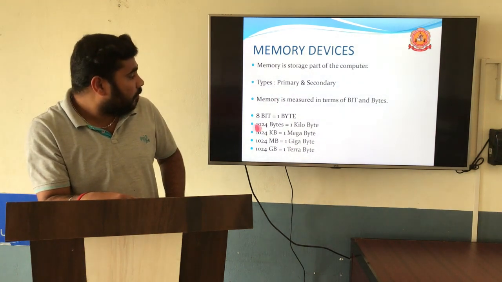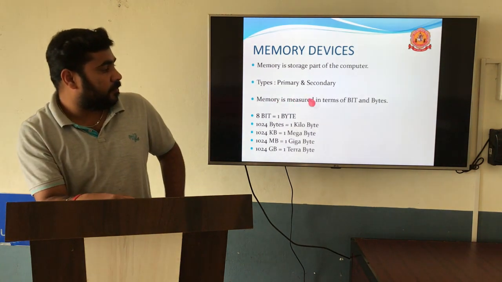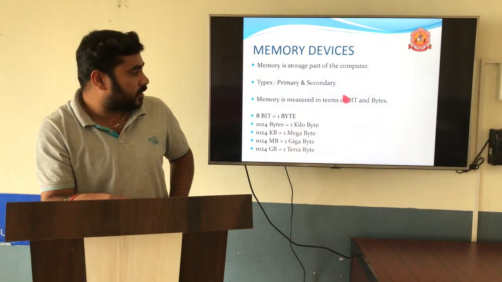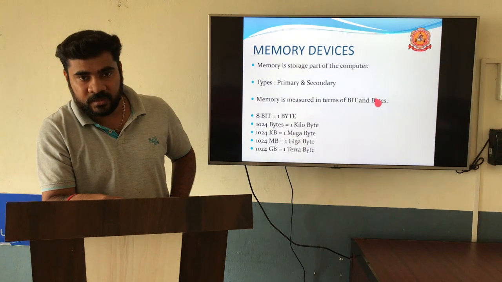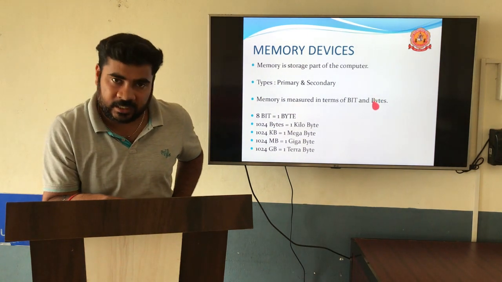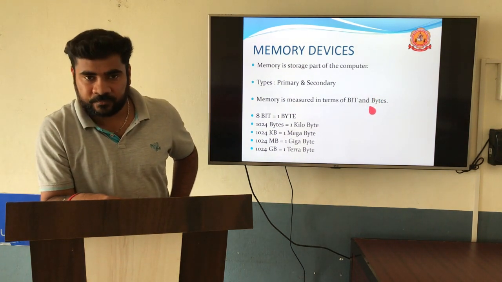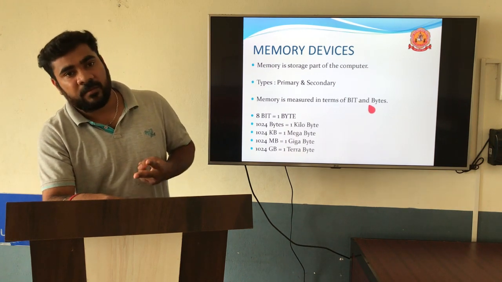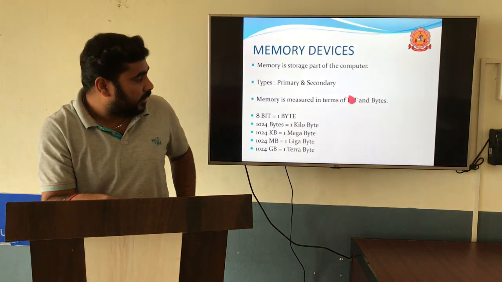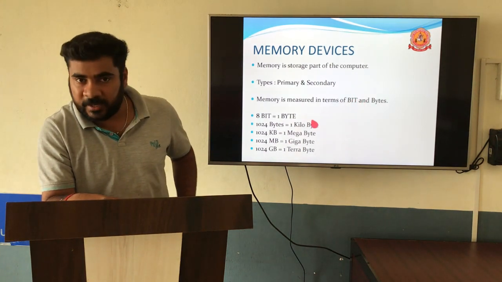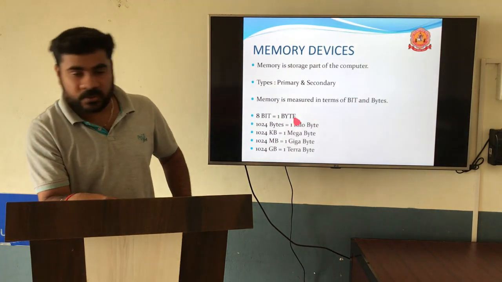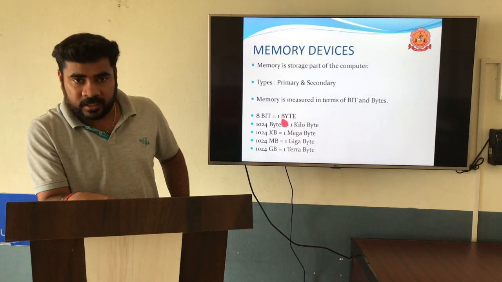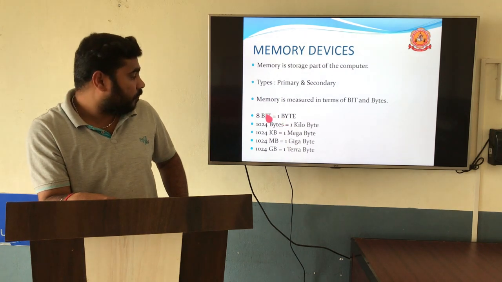That will be explained later. Before that, memory is measured in bits and bytes. Bit means binary digit. Normally, if you want to store one character, 2 bits are required. If you want to store letter A or letter B, any character, mainly 2 bits are required. Like that, 8 bits is equal to 1 byte. In 1 byte we can store only 4 characters.